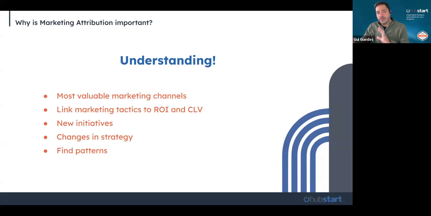For example, link marketing tactics to ROI and CLV, which is the customer lifetime value and the return on investment. So if you can tie your efforts directly to revenue and say this particular campaign or this particular email marketing is making us money, then it's important to understand that and try to replicate it, try to make it even better, keep things the way they're going, and of course improve it the way you can.